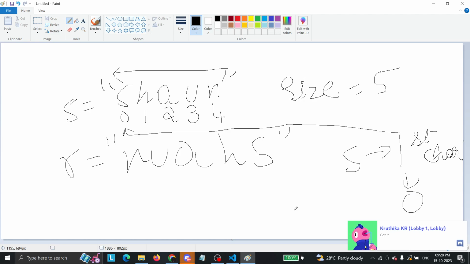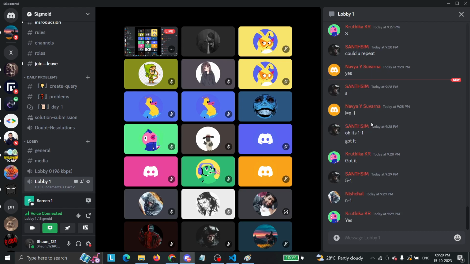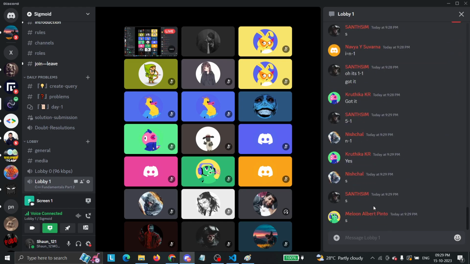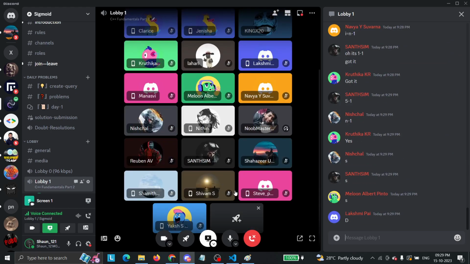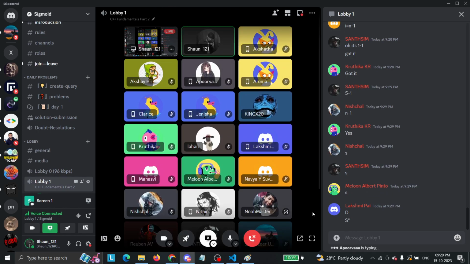So if you want to access your last character, which is your nth character, where will it be present? At n minus 1, right? Which is this index. Did everybody get what I meant by n minus 1? Everybody reply in the chat box, please. Those who didn't understand, you can ask me. There are no issues.